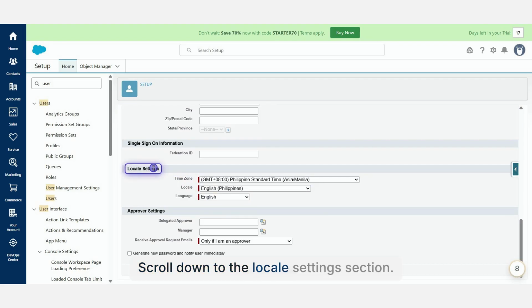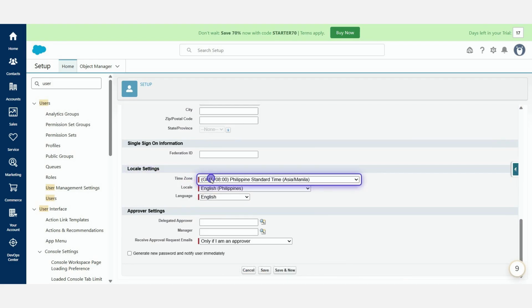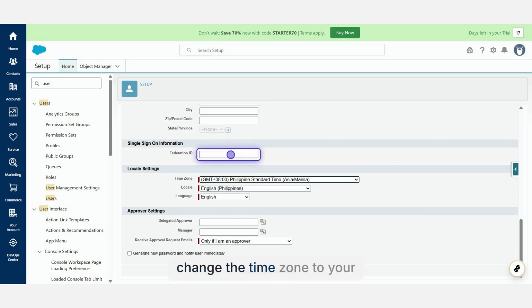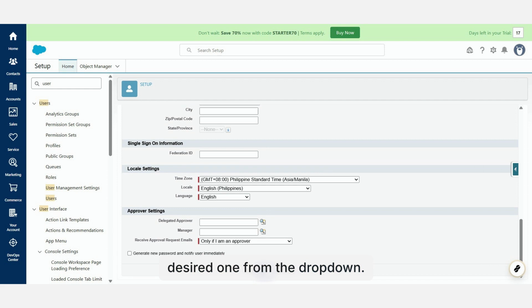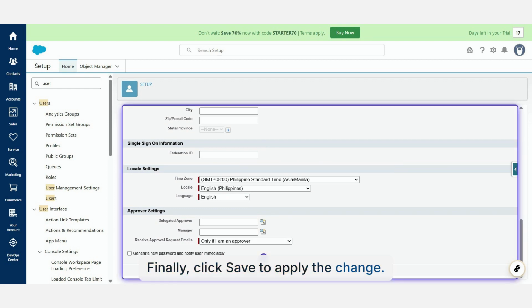Scroll down to the Locale Settings section. Here, change the time zone to your desired one from the drop-down. Finally, click Save to apply the change.